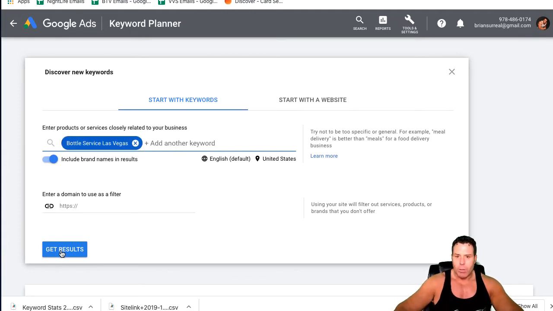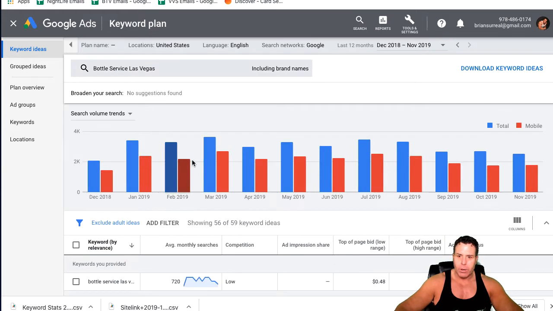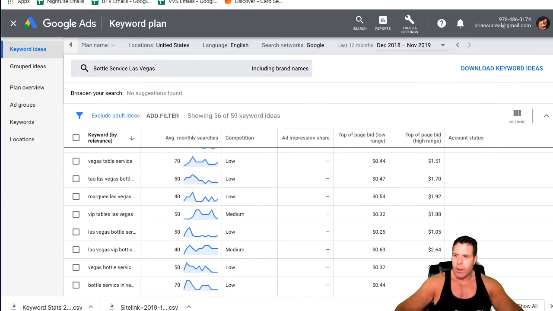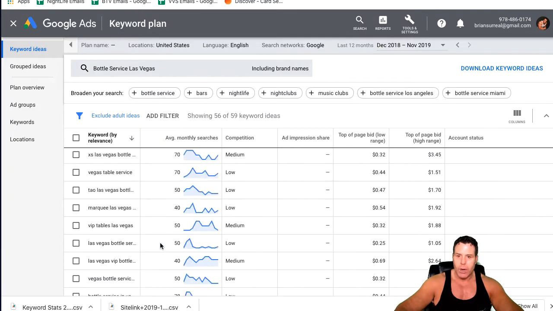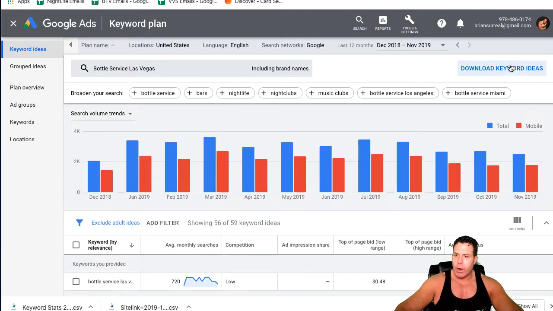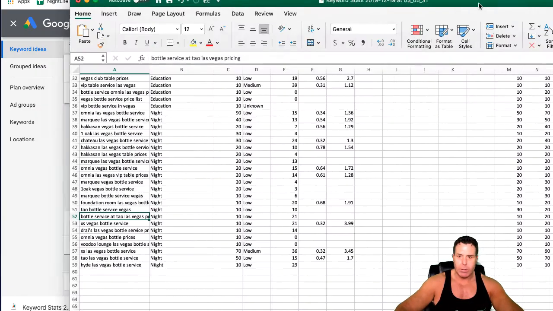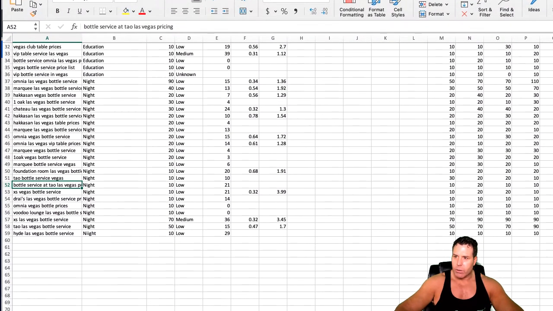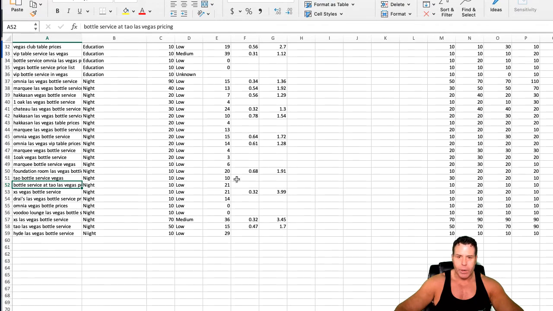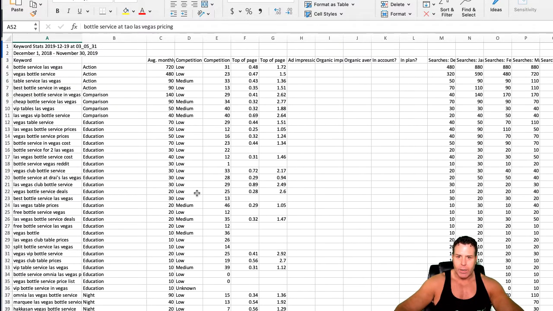So now click Get Results, and boom. You're going to see all the terms that came up here. I think there were like 56 terms. What you do then is download these keyword ideas, or download the keywords into an Excel file. Just open it in Excel, or a different spreadsheet software if you prefer, but I like Excel.